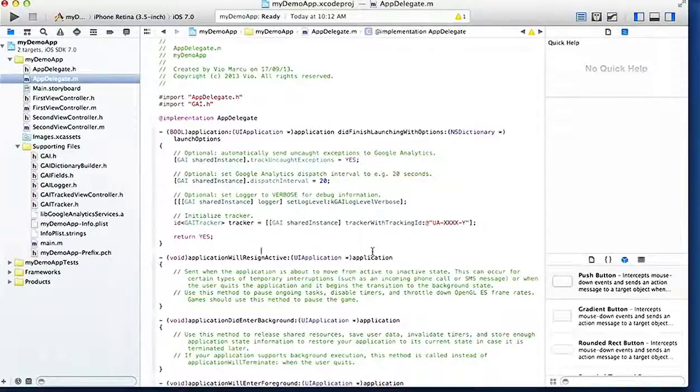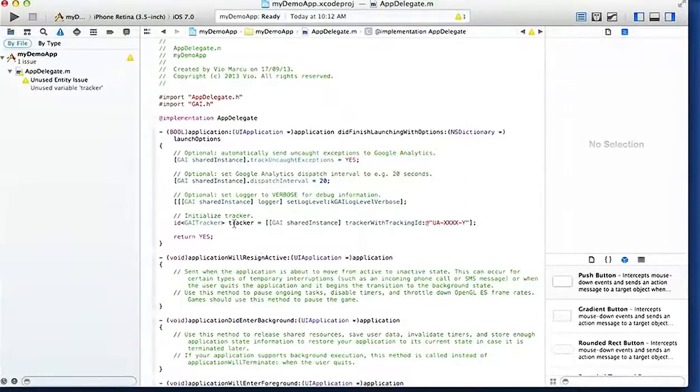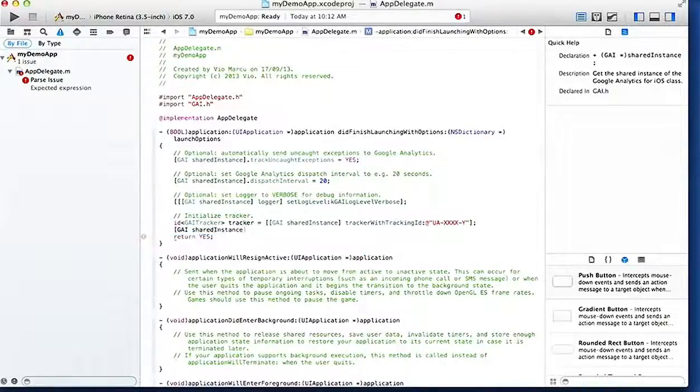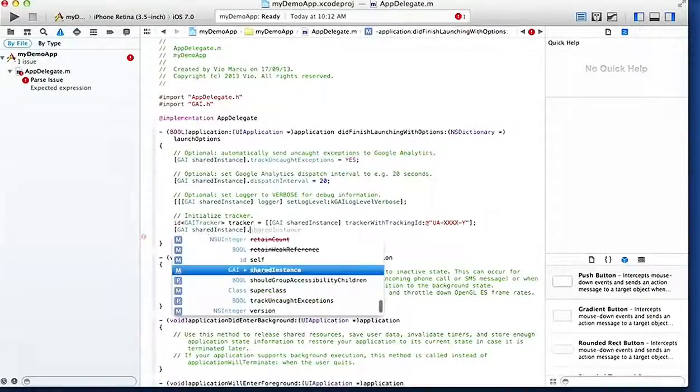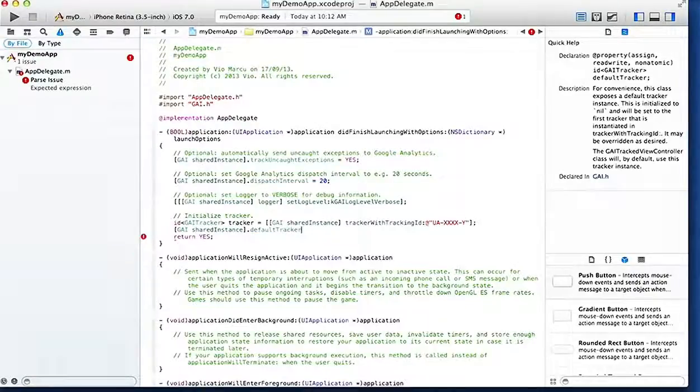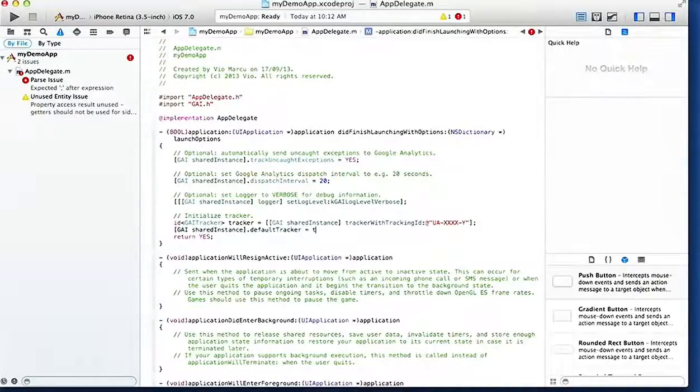Now, as you can notice, we have a little warning, just that this variable tracker hasn't been used yet. So to get rid of that, we're just going to type GAI sharedInstance dot defaultTracker equal tracker, and we get rid of that warning.